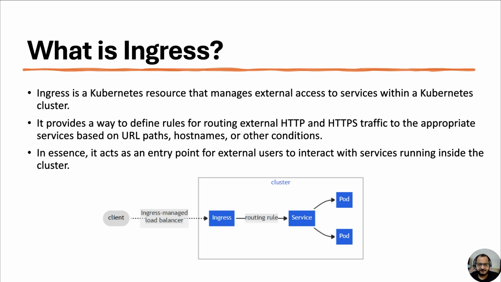controller. So in simple words, Ingress helps us route the traffic coming from outside the cluster to a particular app based on certain rules. It acts as an entry point for external users to interact with the services running inside the cluster. If you can see in this diagram, the client is requesting to access a particular pod or application which is running inside your AKS cluster.